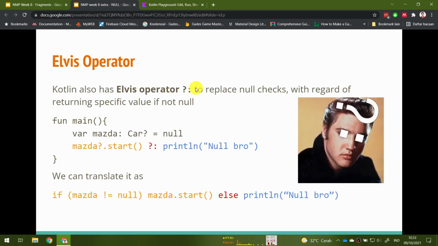So actually the Elvis operator acts like if, then, and else. We can translate it something like this. If I have master null dot start, Elvis print line, we can translate it as if master is not null, then master dot start, else print line something. So the Elvis operator acts like else. You can think of it like that, to be able to understand what the Elvis operator is and how it functions.